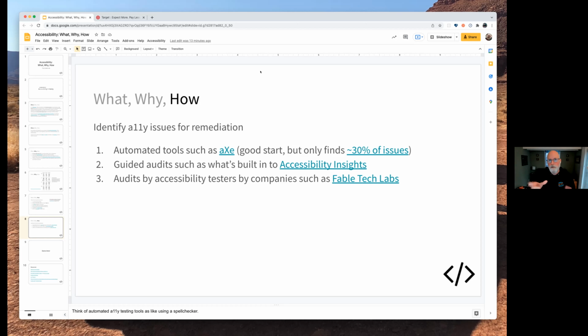So it can't tell you what to write there, although that may be coming in the near future with more AI or something. But for now, these tools really can't do that for you. They catch the stuff that you can tell from the code itself is wrong, but they can't tell you what a good experience is for somebody on a screen reader or a braille reader or whatever.